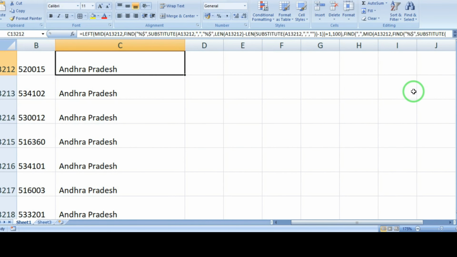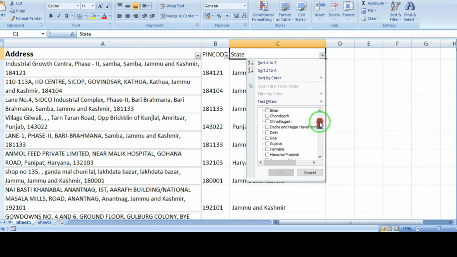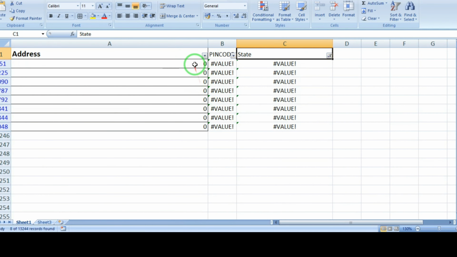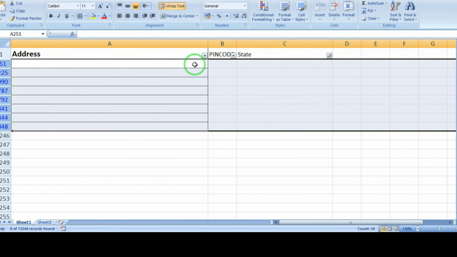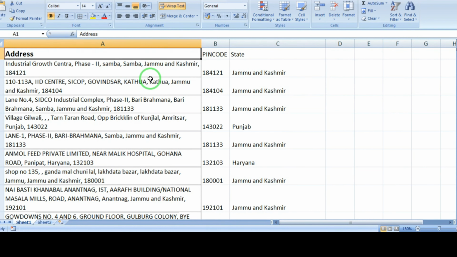Everywhere I received Ladakh, Andhra Pradesh, and somewhere Haryana, Odisha, Himachal Pradesh, Gujarat. This is my state. So now let me check if anywhere I received an error. Yes, I received a value error. Let me check what that is. Okay, there is nothing in this text, so that is why it is coming like that. Delete. Okay, now I received all of my pin code and text.